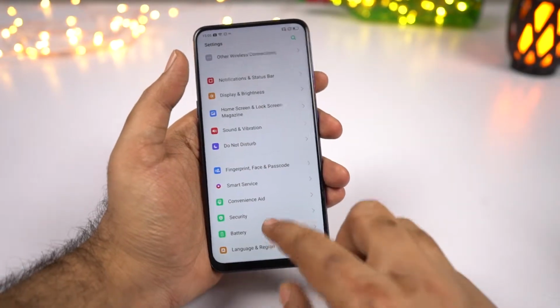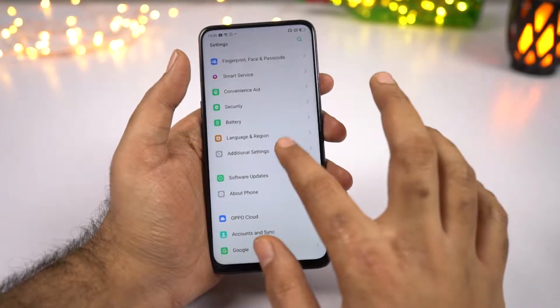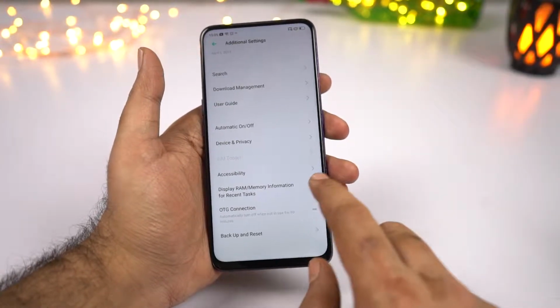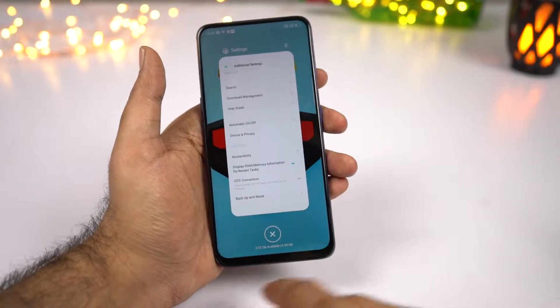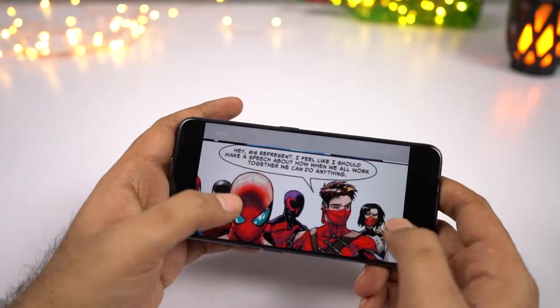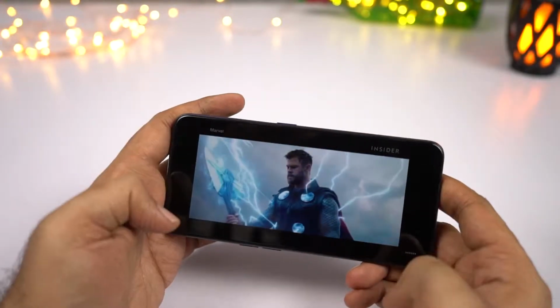So if you want to display that, you need to first go to settings, then select additional settings, scroll down and enable the toggle that says display RAM. Once you do that, in the recent apps page, you can find the memory usage. Just like that.